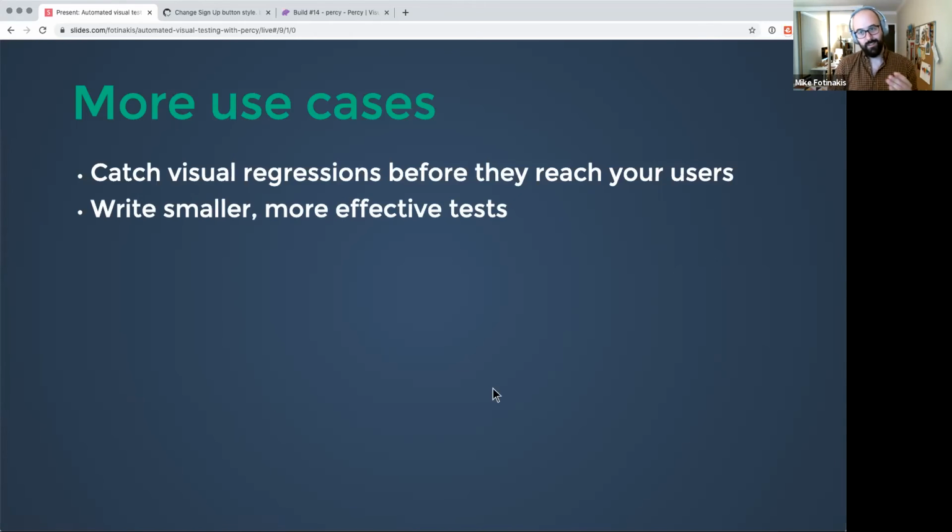But also those tests that I showed you earlier, if you think about that, those entire blocks of code can be replaced by just a single line that says Percy snapshot. And that lets you write smaller, more effective tests, which are actually testing the thing that you care about, right? They're actually testing the visual side of the application versus testing sort of the abstractions or specific classes, and creating these really brittle and fragile tests.